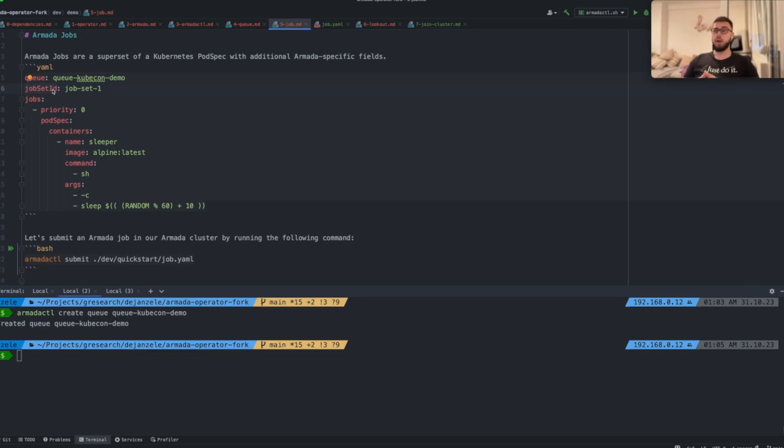Armada also exposes endpoints where you could subscribe to a given job set and listen for job events, and events are emitted as the job transitions through various stages in Kubernetes, from pending to scheduled to running and to terminal stages like completed and failed. And like I said, in the pod spec, we define what we actually want our job to do. Let's try to submit this job.